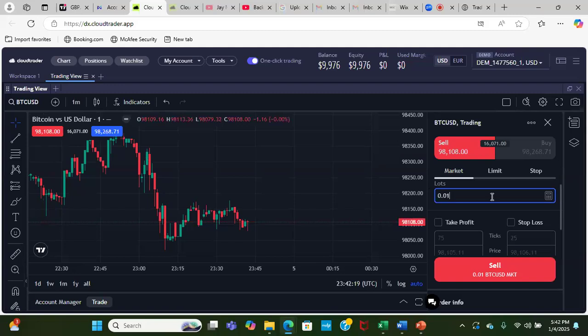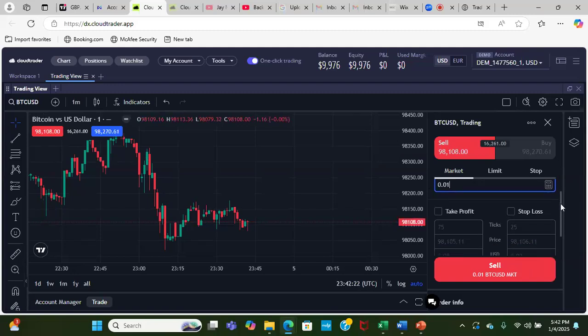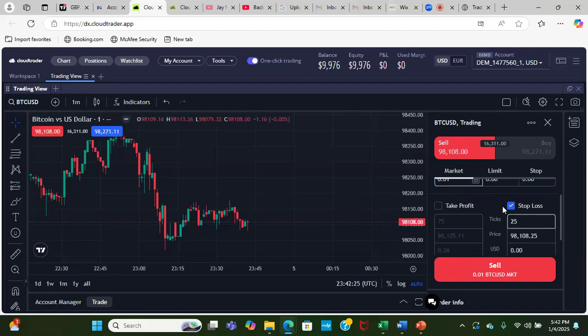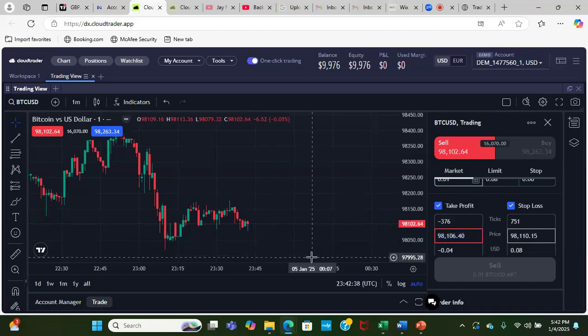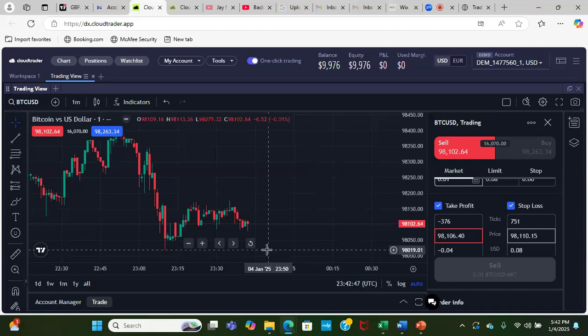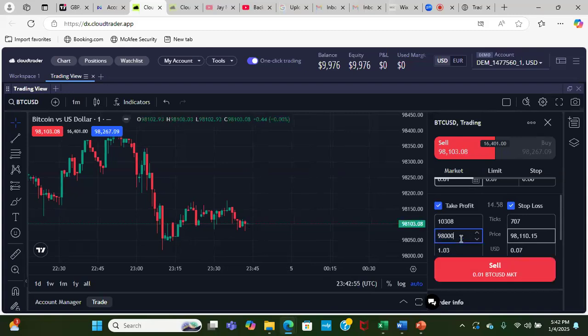I'm sorry, 0.01, because that just means you're risking 10 cent per pip or 10 cent per tick. You would click on stop loss, and where it says price, this is where you will put your price, and where it says take profit, this is where you will put the take profit, whatever he called. Let's say, for example, he said 97995 is your stop loss. No, I'm sorry, is your take profit. Let's do 9,800. All right. So if he said your take profit was 9,800 because we're selling, and let's say he said your stop loss was 98,199.